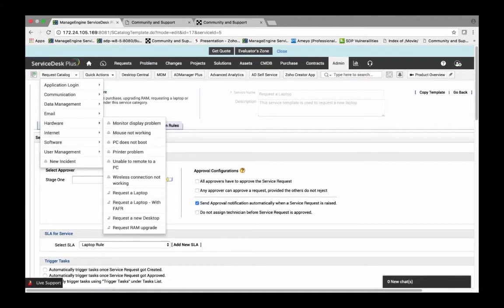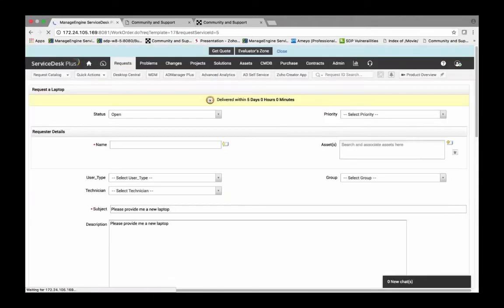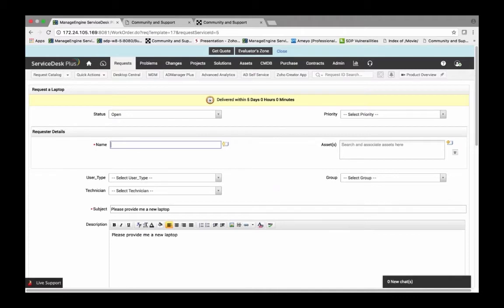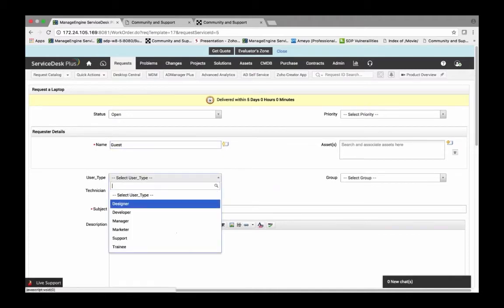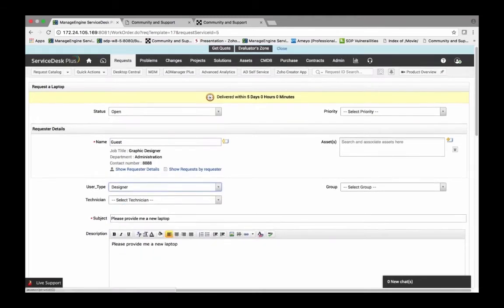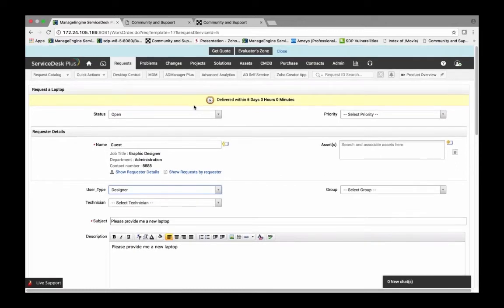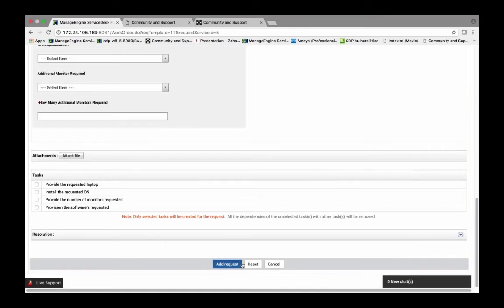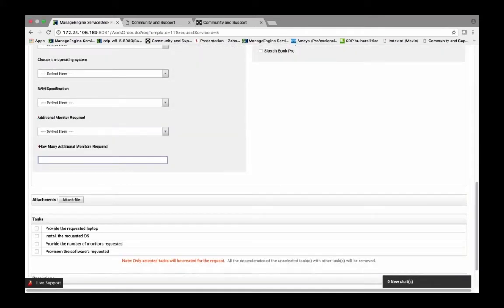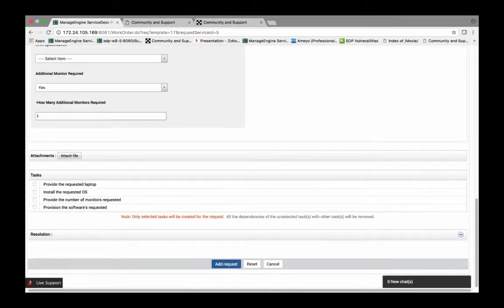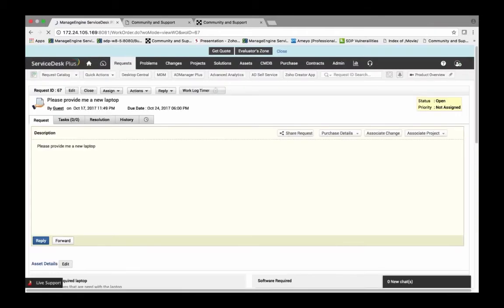So I'm going to use the same template. I'm going to create a request, but I will match the criteria which I have in custom triggers. Let's find out what happens. So I'm going to create a request now. The user type, let's say it's going to be designer, and the category for this template is hardware. So I'm just going to click on submit request. I have matched the criteria. I have to fill the additional monitor field since I have field and form rules. So I'm just going to click on add request.